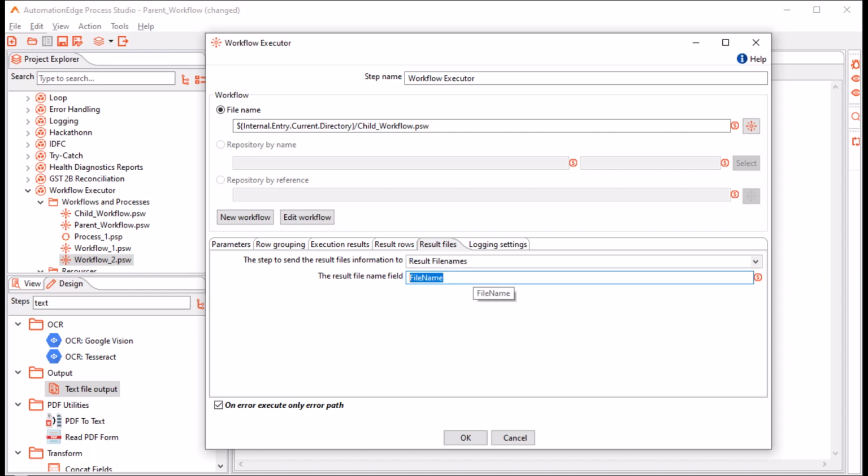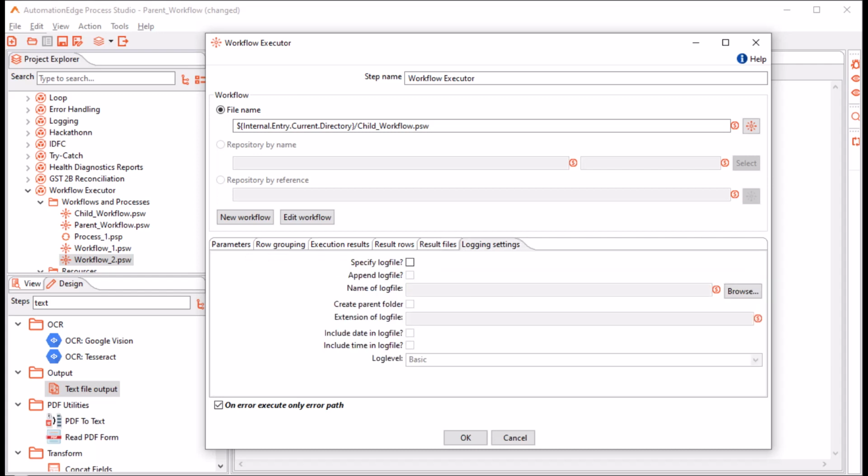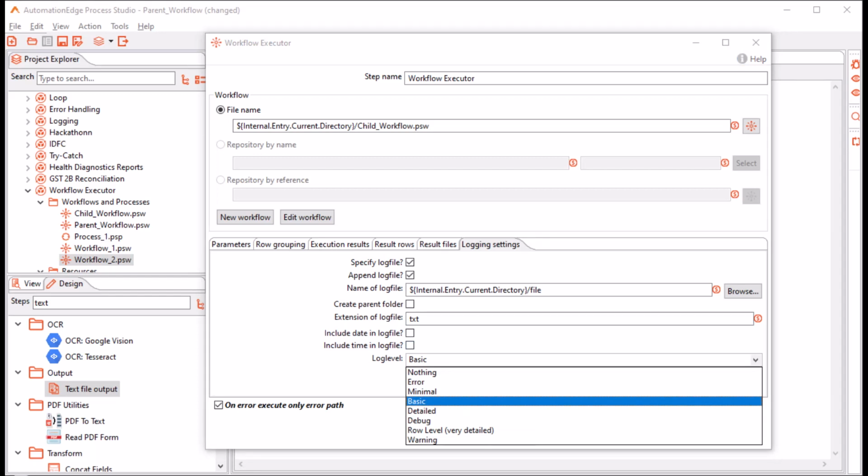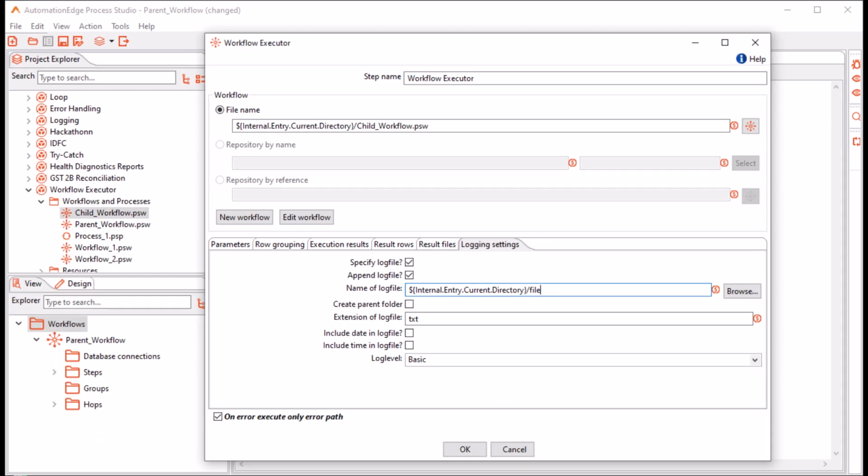And finally, the logging settings. It is optional. You can enable the checkbox if you wish to specify a log file. You can keep appending to the same file. You can provide a path for your file. I will store a file in the current workflow directory, and you can specify an extension for the file. You can select a log level. The log levels are the same as those in Process Studio. I will leave it to basic, that is the default. Let me change the log file name to log.